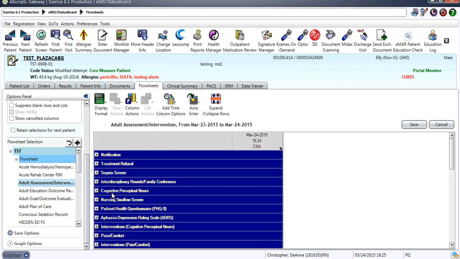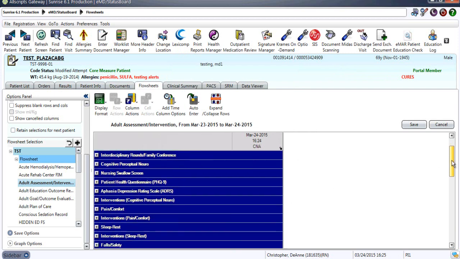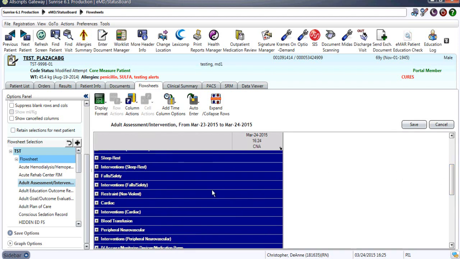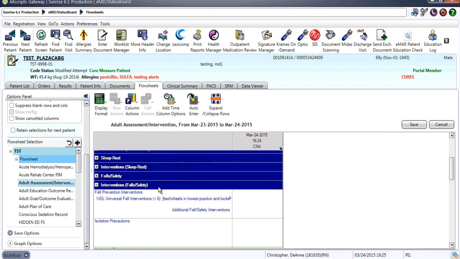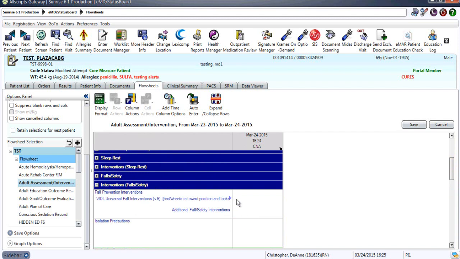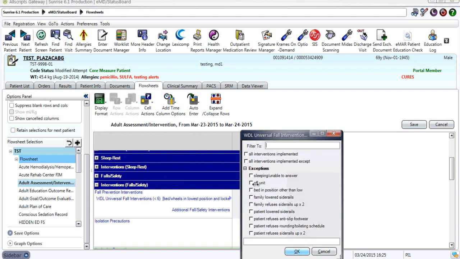The first one we will take a look at is under our safety and falls. And it's actually the interventions. The first one is the WDL for universal falls. This is just an example. WDL means within defined limits. So if you hover over the little blue triangle, you will see a conversation box that tells you what the defined limits are. Your bed in low position, wheels locked, and so forth.